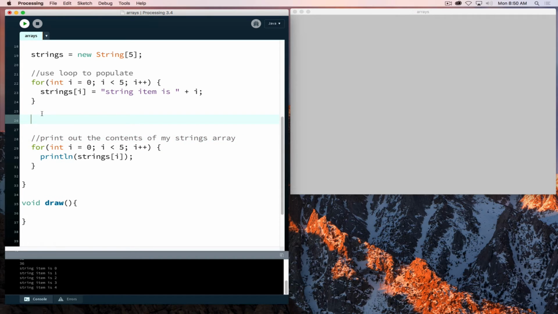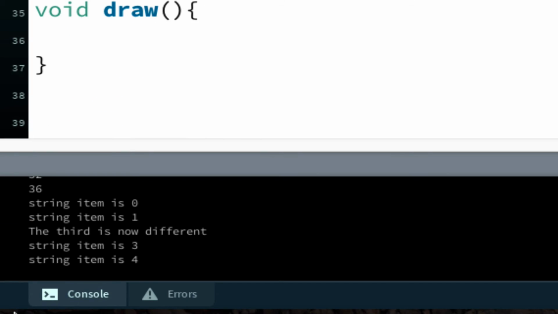So if I want to change just that third item, I just do it by saying strings[2]. Remember, we count from 0. And I set it equal to "the third". It is now different. And now if I print out that array, so I run this, we'll see as it prints out those statements, string item 0, 1, the third is now different, string item is 3, string item is 4.